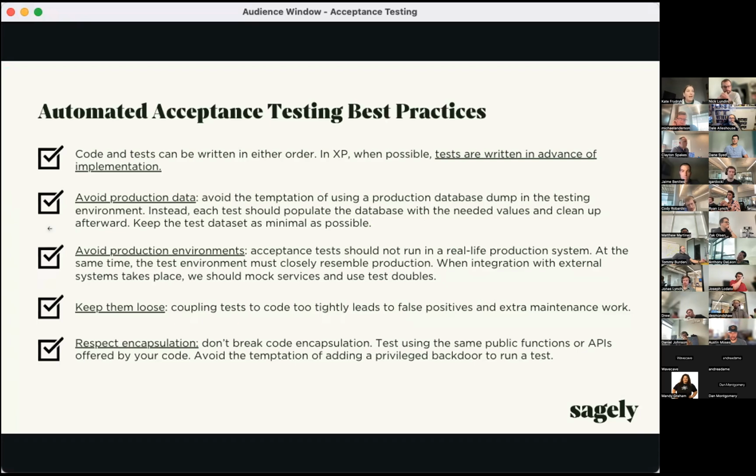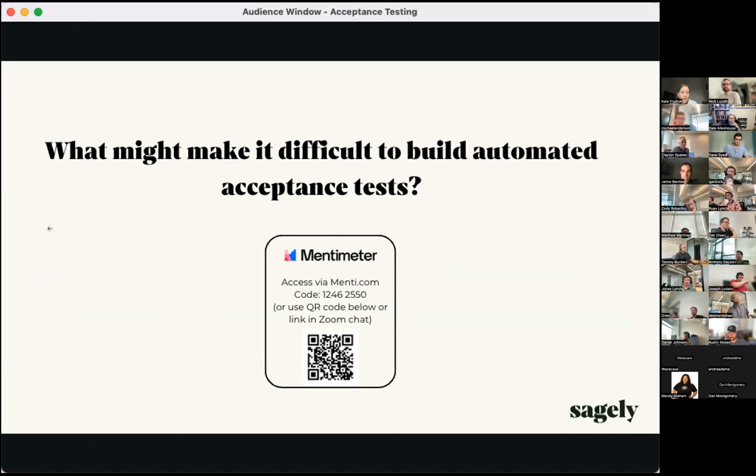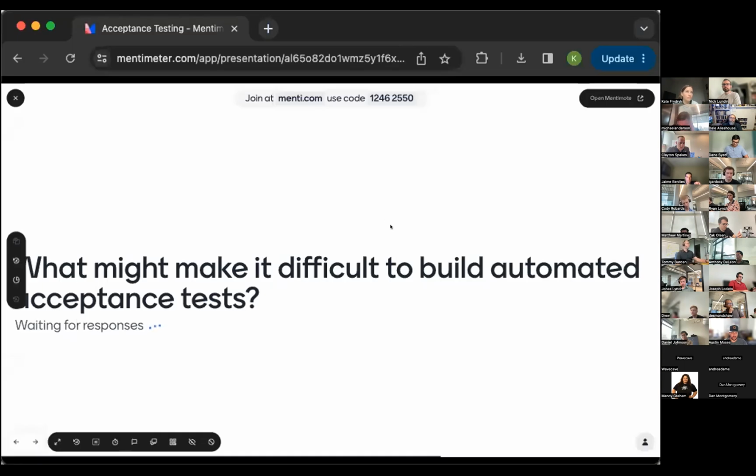All right, we're going to move back to Mentimeter because we've talked a lot about acceptance testing and a lot about best practices and how things should work. And what I want to know and get your perspective on is what might make this all difficult. There's no right or wrong answer here. We talk about everything as if it's this perfect system where we know all the acceptance criteria and it's laid out perfectly. So what, in your opinion, might make it difficult to build automated acceptance tests? I'm going to switch the slide here so you can all submit an answer. I will switch over my screen share as these answers come through.